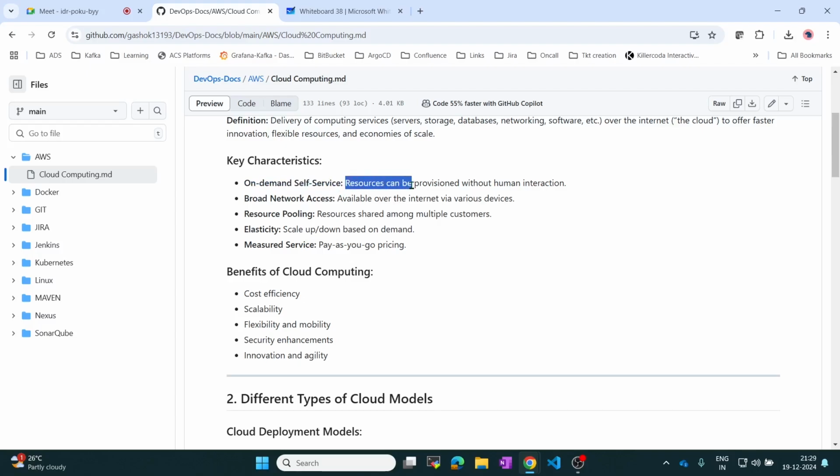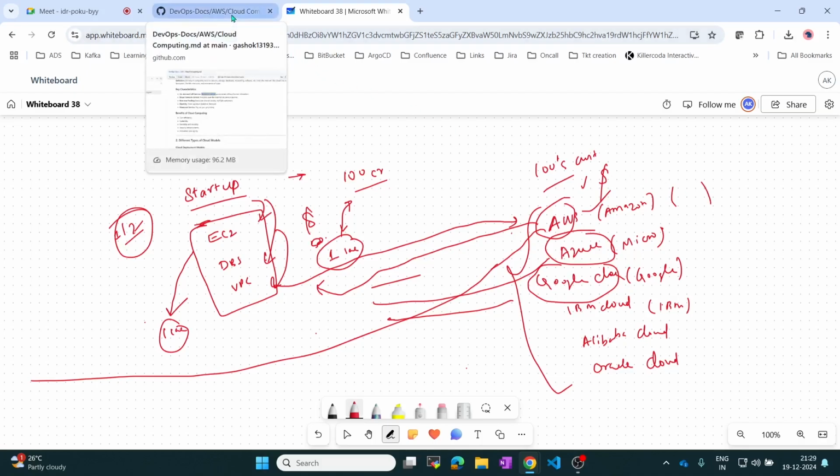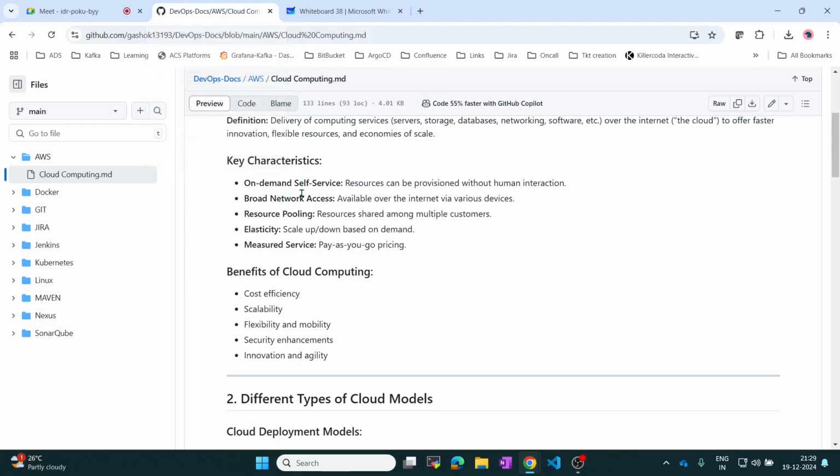In case you have an AWS account, we have different providers, right? You just create an account with them, and there is no need of discussing with anyone. In case you need an EC2, you can directly go to the console, click on EC2, and then EC2 will be up and ready. So what is that? On-demand self-service. Resources can be provisioned without human interaction. No need of human interaction.